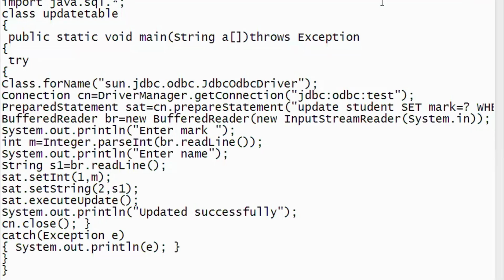In this video, we are going to discuss how to update a table in an Access database using a JDBC program. For that, we have used the class UpdateTable. As usual, within the method public static void main(String[] a) throws Exception, if there exists any error, that will be thrown with the help of the Exception class. And all the code is within the try-catch block.